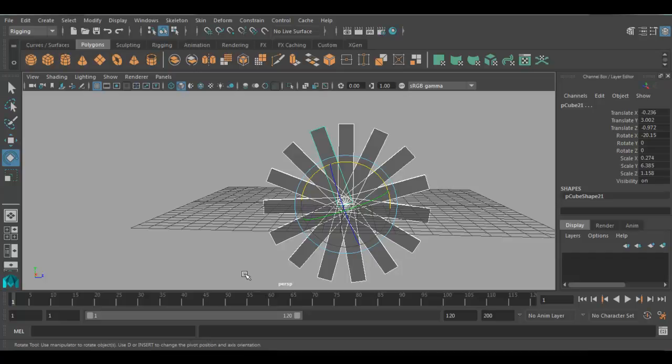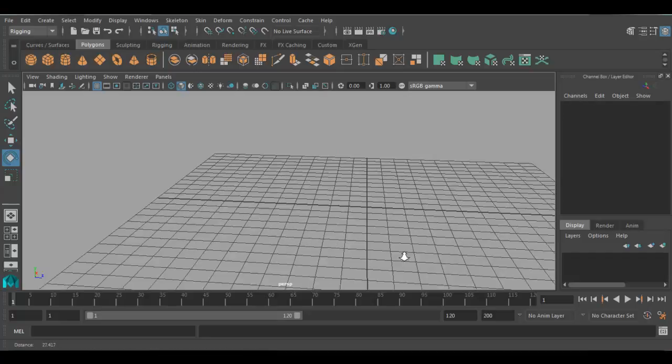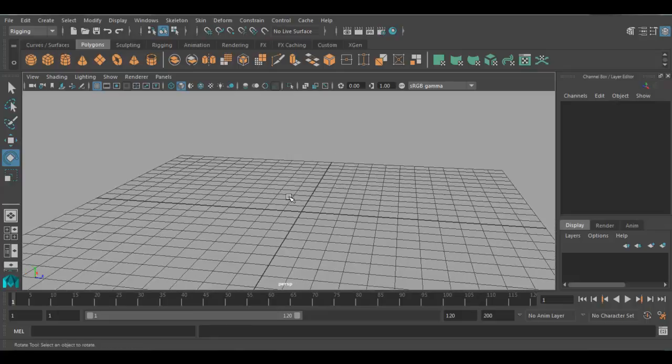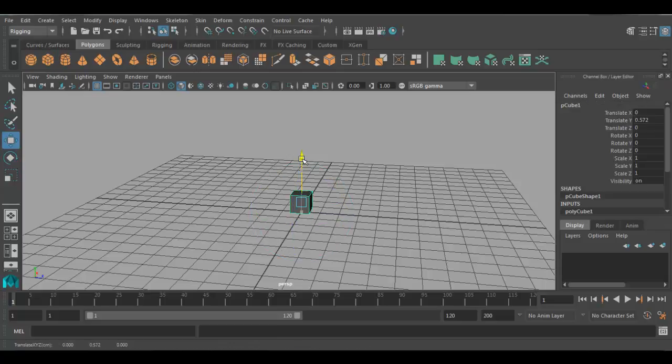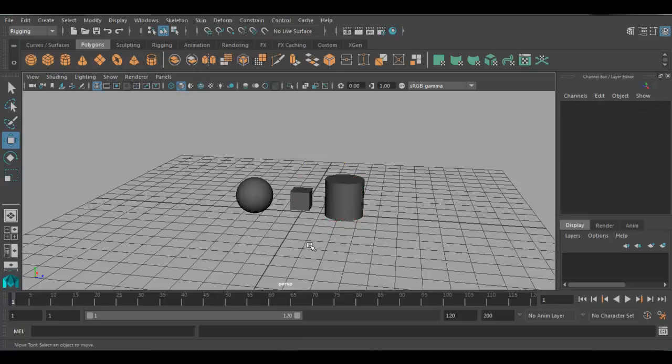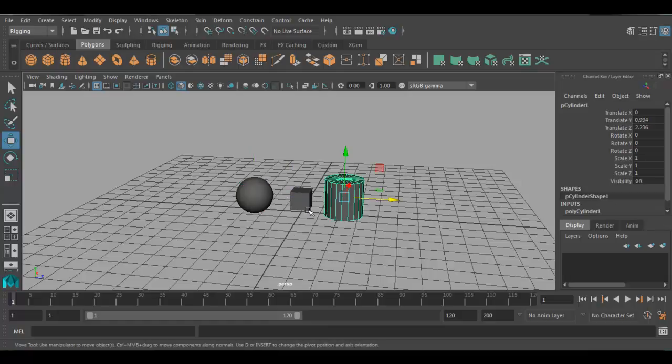I will delete this surface. Group command is used when you want to place multiple objects into a single group. Let us see how to do that. For example, I have one box, I have one sphere, one cylinder. I want to place these three separate objects into one group.